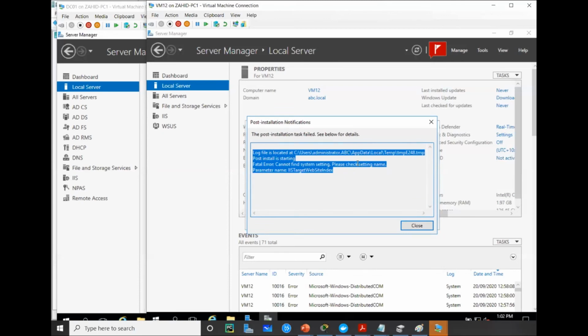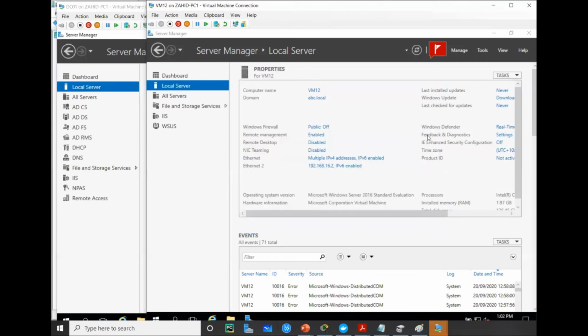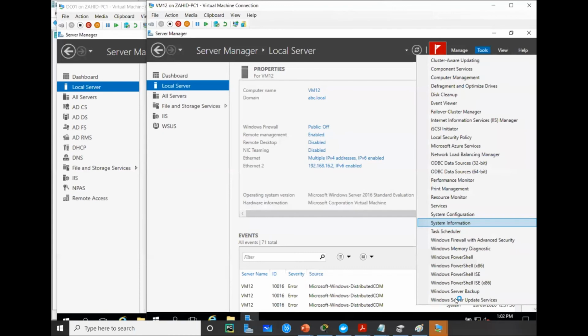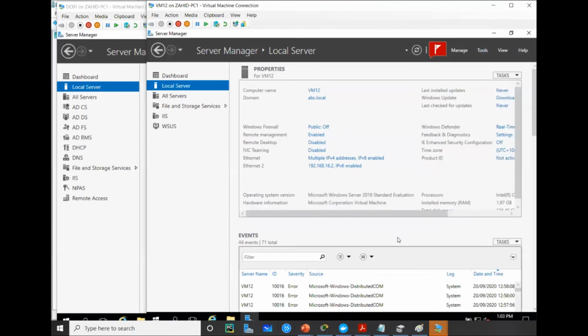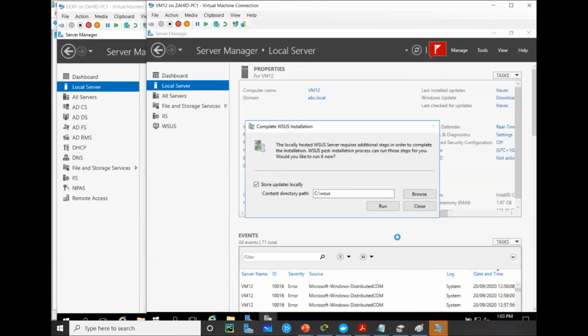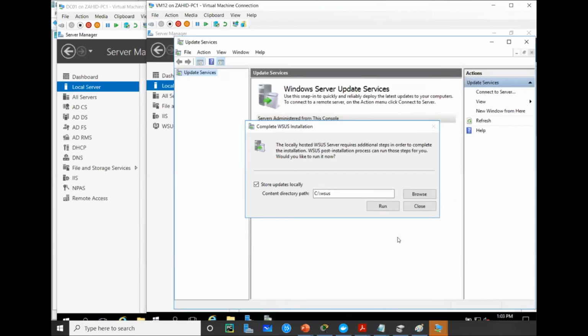Now, if you go to tools, you go to WSUS. Yeah, your console has been configured properly. Log file is located at this one. Post installation is starting. Fatal error, cannot file systems. So Vimal and Adele, your configurations are okay. Only thing, it didn't sync with Microsoft servers, but the rest of the things, if you expand, you'll be able to see all these things.